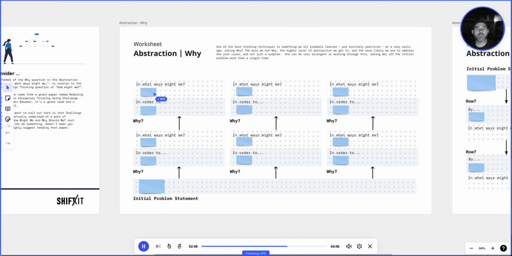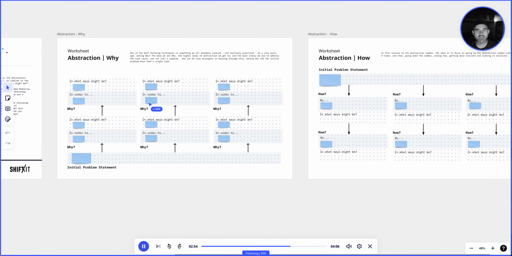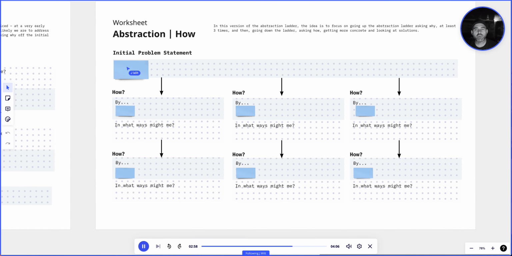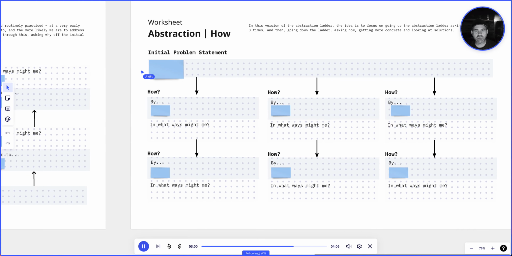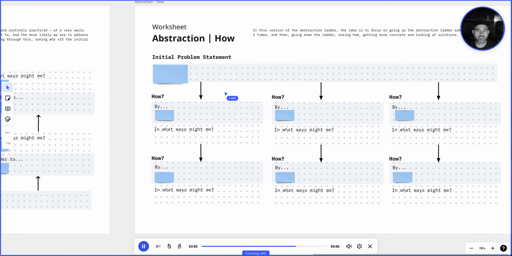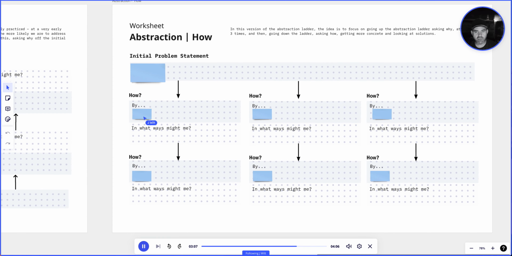Like, well, why are our sales slumping? Well, because, X, Y, Z. So it basically helps you kind of dig deeper. And then you can move down the ladder by asking how. So put the same problem statement on this sticky that you started with over here. So, for example, we need a better website. How do we need a better website? How can we get to a better website?